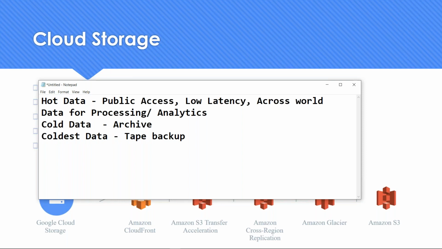Only if some issue comes or some audit comes or some compliance issues, then I'll go to my tape backup and get it. So data can be hot, can be used for processing purpose, then slowly becomes cold, and the last thing is coldest data. So this is usually the life cycle of any data.